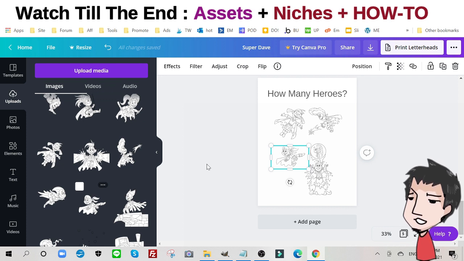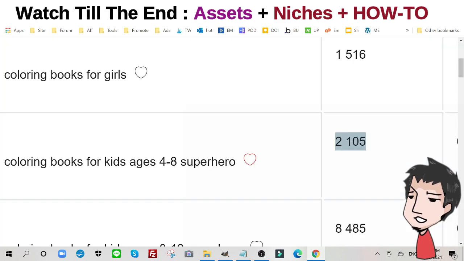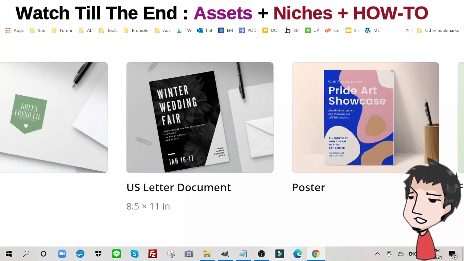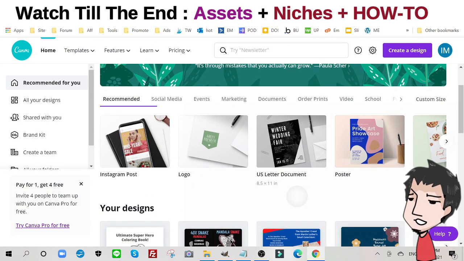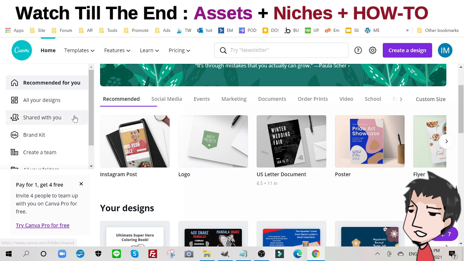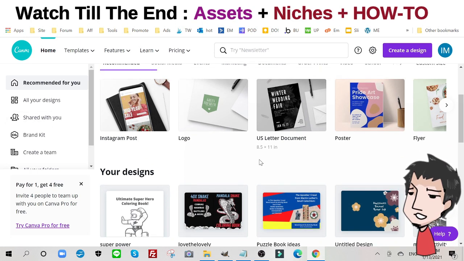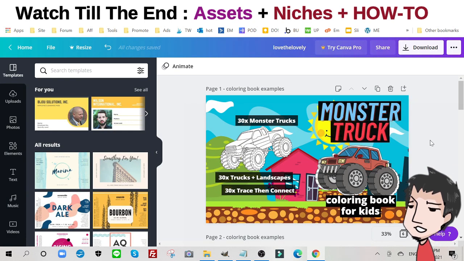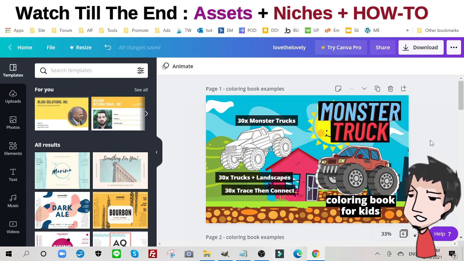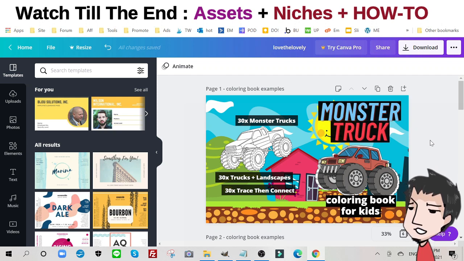Now we need a cover. Okay, the cover is the most important thing, arguably. Actually, your keyword and your cover is the most important thing about your book. Okay, really important to remember. Okay, so what I'm going to do here is show you how to create an enticing cover. Actually, I'm going to repurpose this monster truck cover book into a superhero cover book, because it has a lot of the elements I want in my superhero coloring book cover.